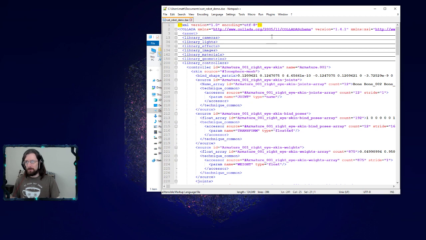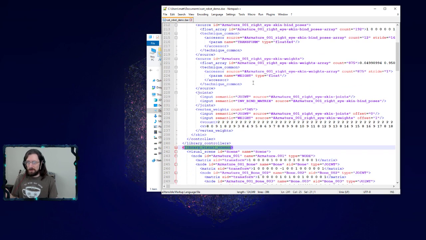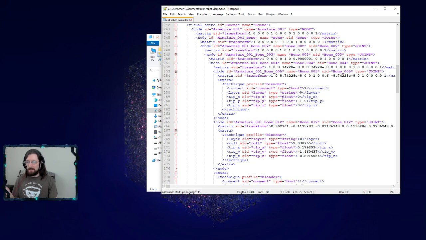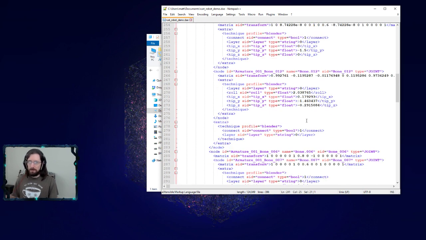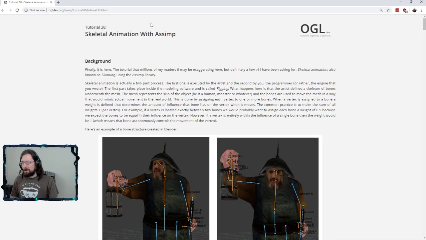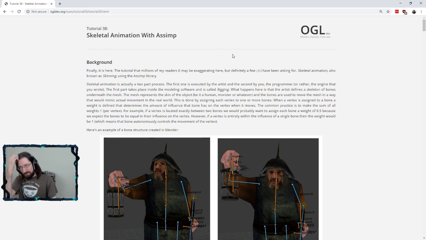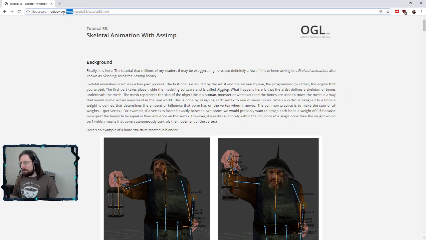And importing it has proved to be a little tricky. But Collada does have all this stuff, whereas an OBJ does not. So it has all the info you need to translate your animation into your game how you want once you have it built. And the notable tutorials I found that have been very helpful is this one here from OpenGL.dev.